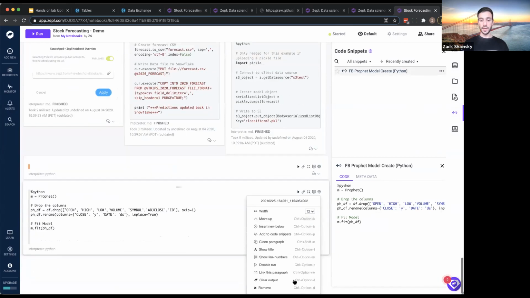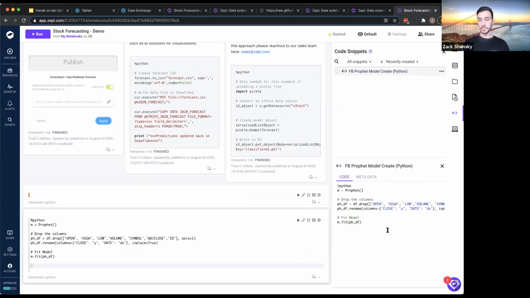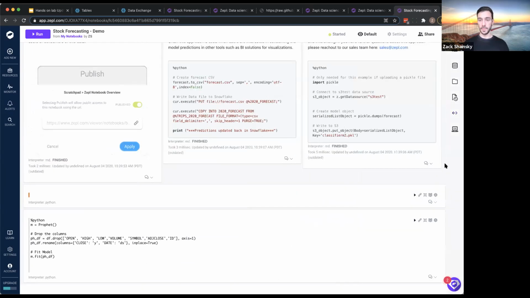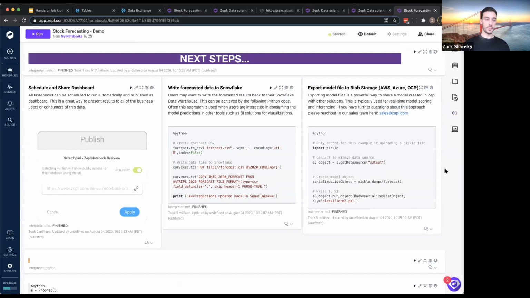Okay, so a lot of nice usability features here to make it easier to collaborate and share your experiments and the work that you're doing in the notebooks. All right. Now, the last step of the data science and the modeling process is, what do you do with the results that you get?